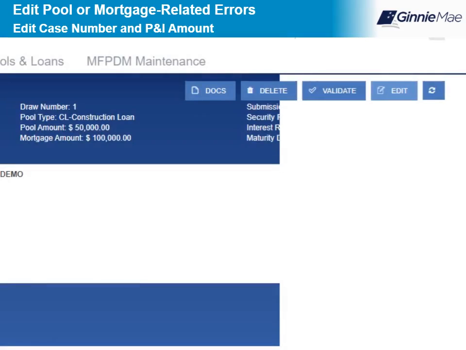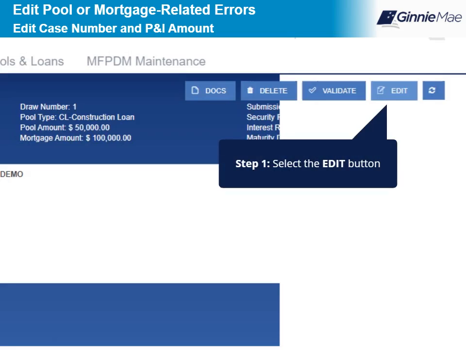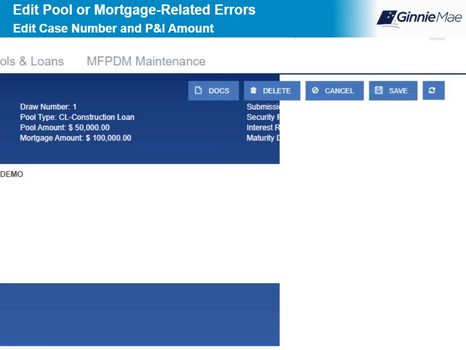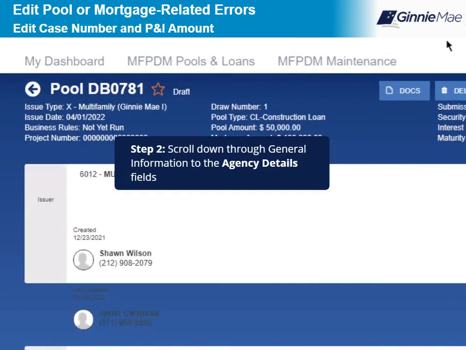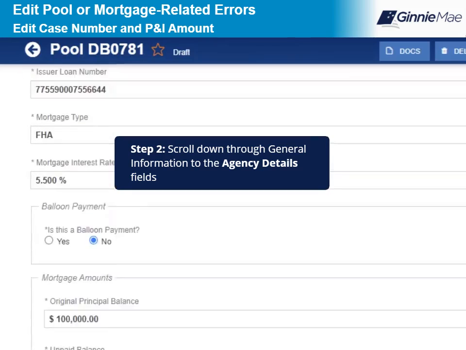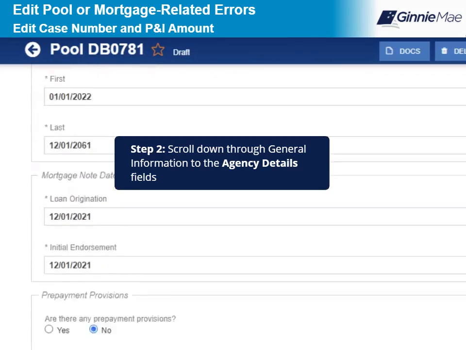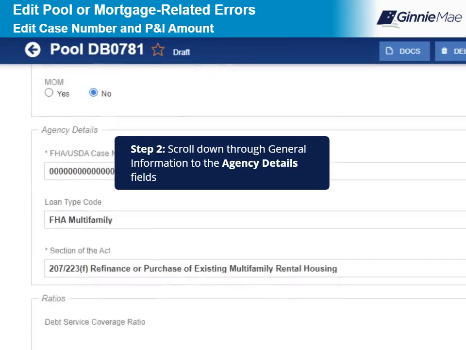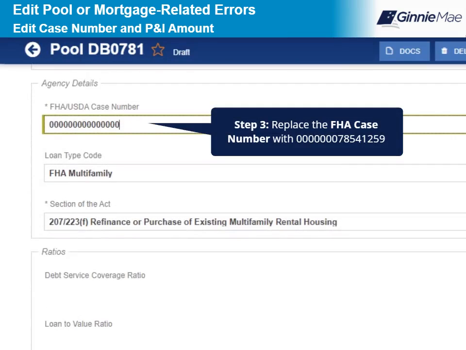To edit the case number and P&I amount, take the following steps. Step 1. Select the Edit button. Step 2. Scroll down through General Information to the Agency Details fields. Step 3. Replace the FHA case number with 000000078541259. Remember, case numbers require 7 leading zeros.